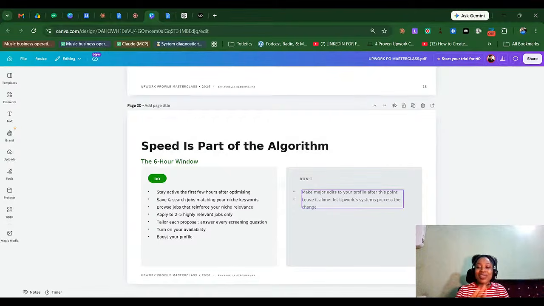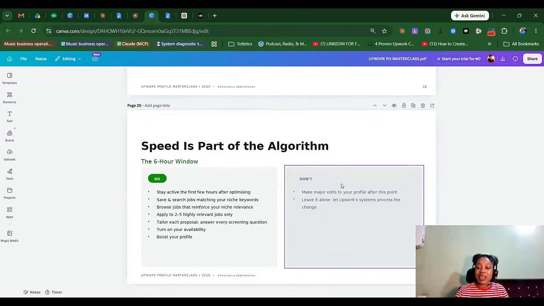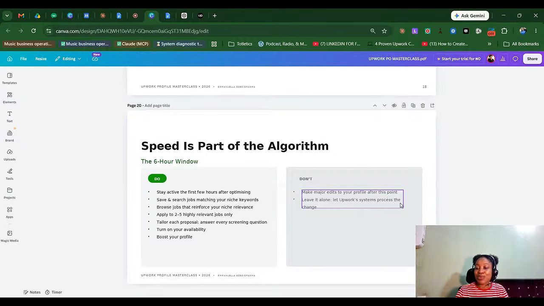Now, after you have done this thing, don't go back to your profile to start changing anything, because you are now spoiling the work you did. Okay, don't change anything again at this point. After making all these things, you're supposed to leave your profile alone for the next 1 month at least, and allow Upwork algorithm to catch up with whatever you changed before, and see how your profile is performing. Okay, then leave it alone. Let Upwork system process the change. So don't change anything again.